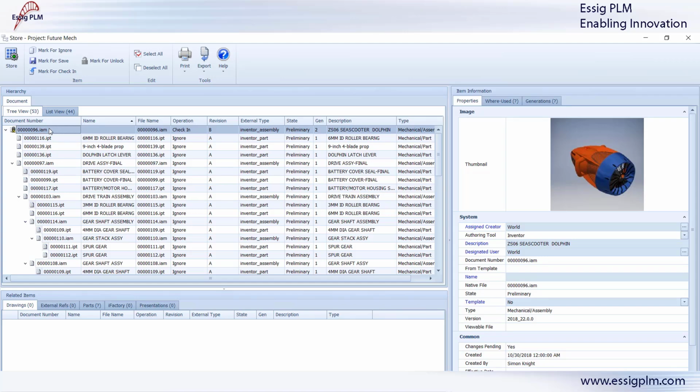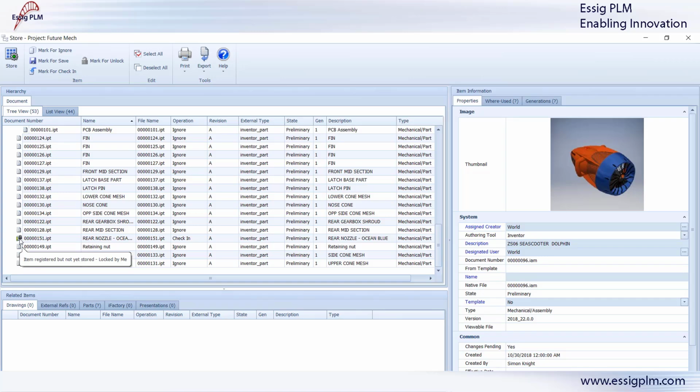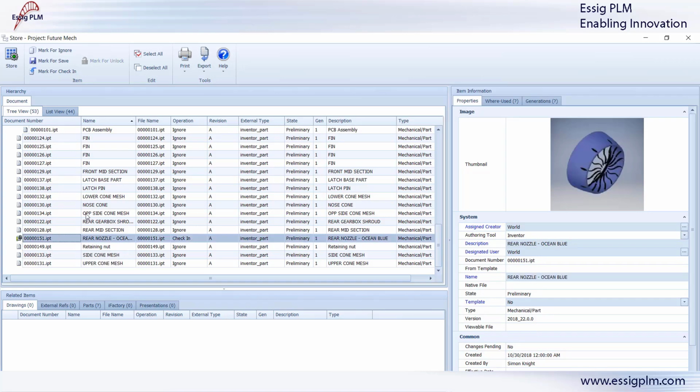In the hierarchy list, as it happened before when registering, these intuitive icons allow me to spot which items, for example, are locked by me or some other user, or which ones have been registered but not yet stored in Aras Innovator. I select the new rear cover part. The right-hand window displays more details such as any custom iProperty that the connector will automatically map from the Inventor files into Aras Innovator attributes.